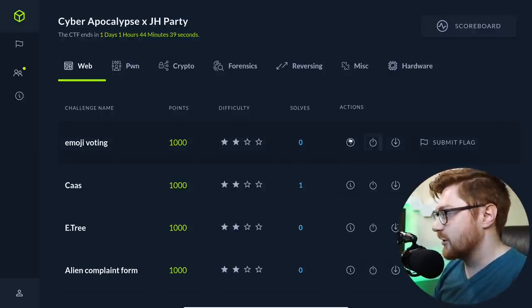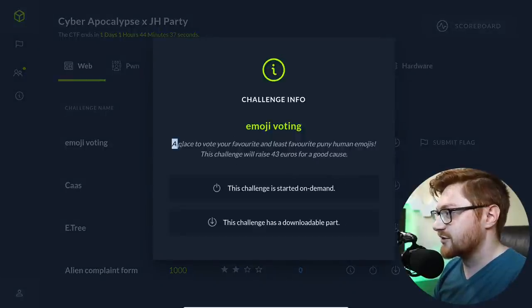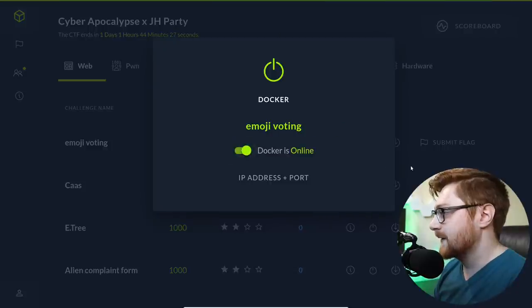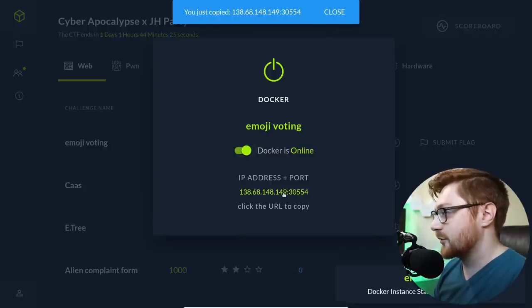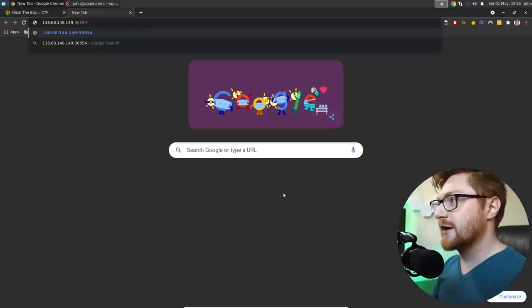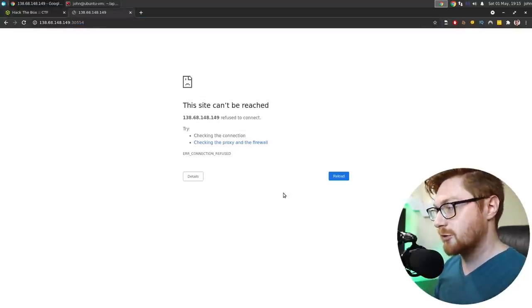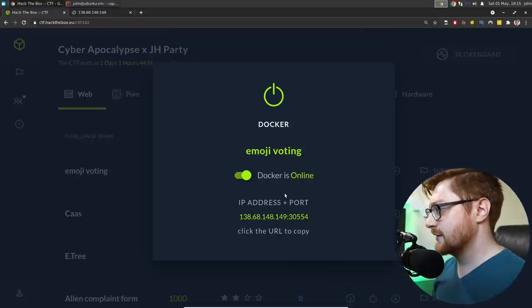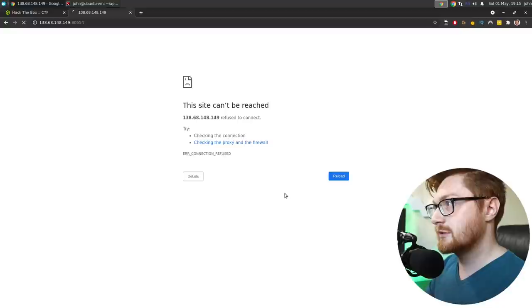So emoji voting looks like the challenge info here. It says a place to vote your favorite and least favorite puny human emojis. Looks like it can be started on demand and does have a downloadable part. So let's go ahead and get the instance started. And once that's spun up, we'll grab that URL and open that up in a new tab so we can poke at it. Give it just a moment, and let's see if it comes to life here. Not seeing that one.